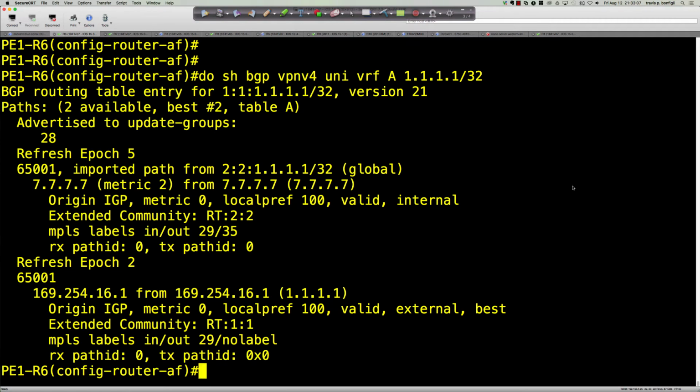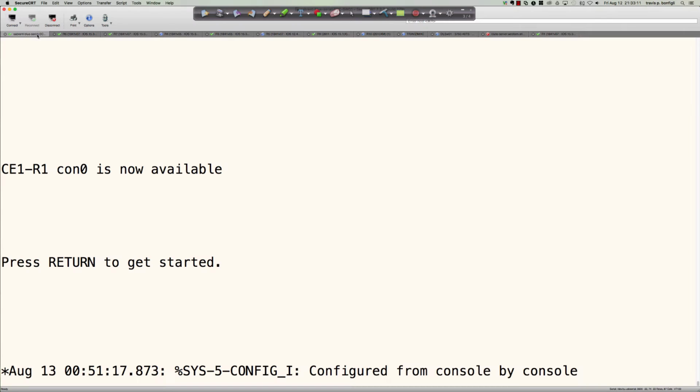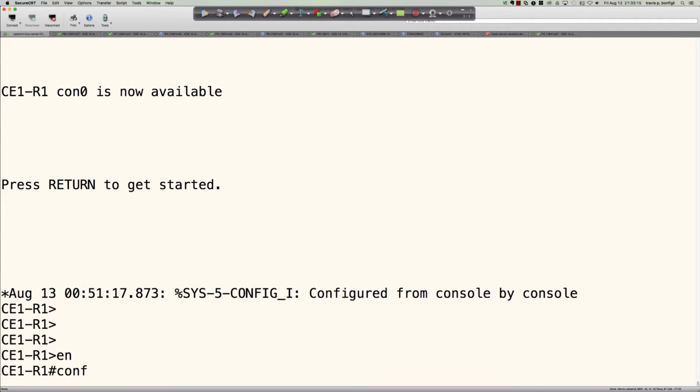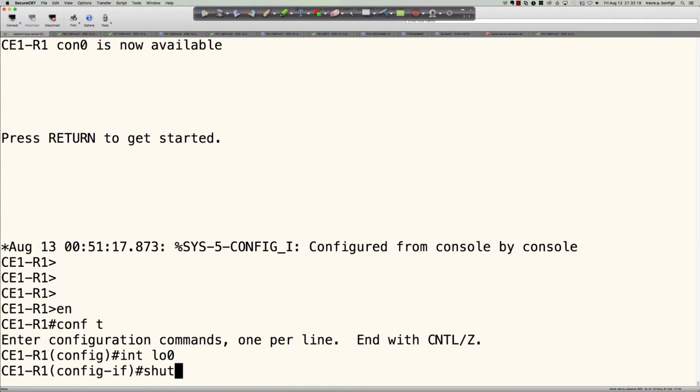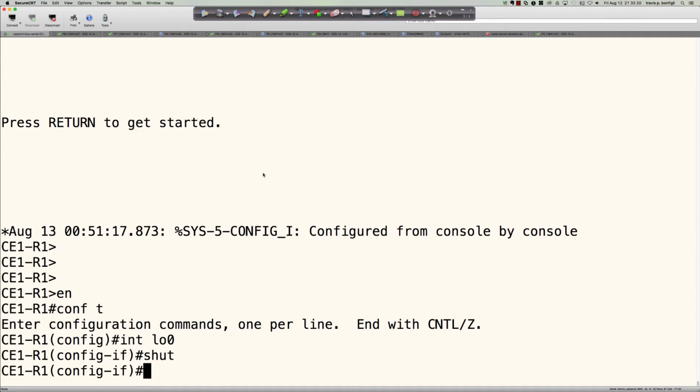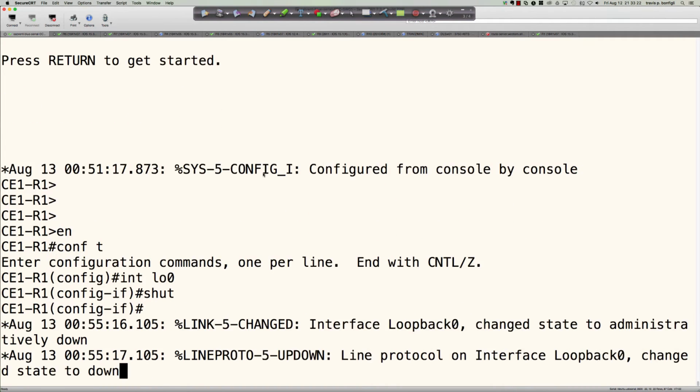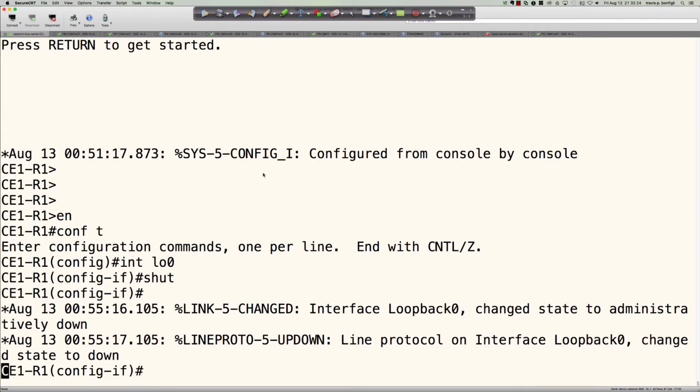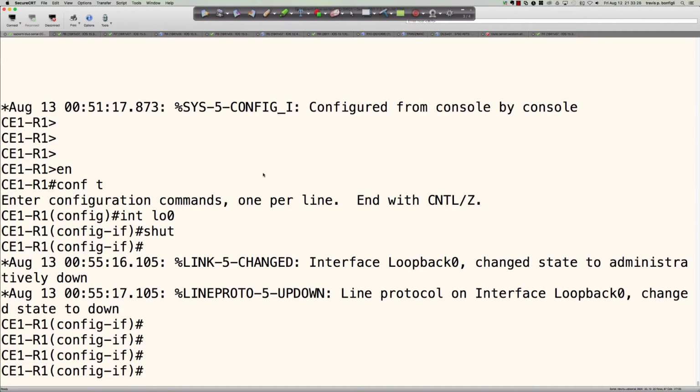And it's not showing. Let's do this: let me withdraw the route and then re-advertise. We'll go to global config, interface loopback 0, and say shut. So we're going to shut down the 1.1.1.1 loopback interface here, and then I'm going to re-advertise, re-originate that. So we'll say no shut.